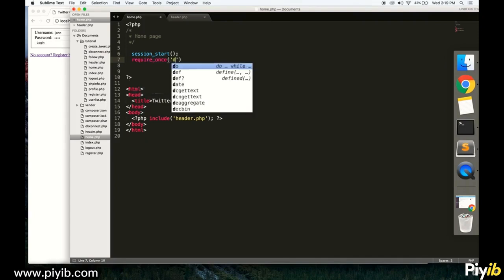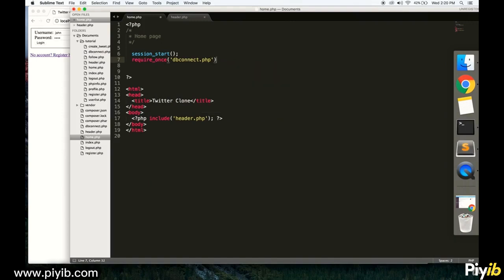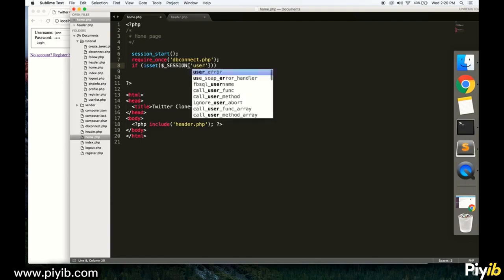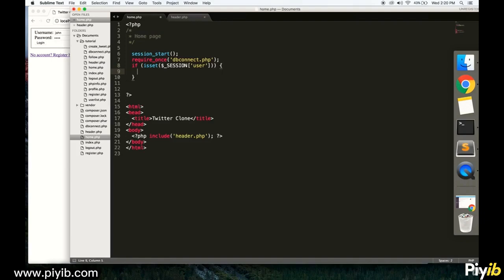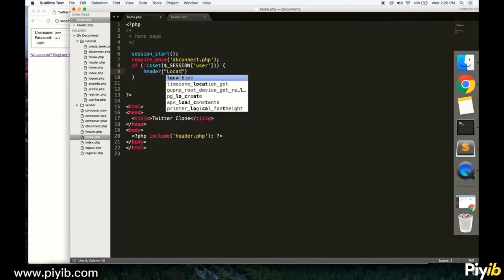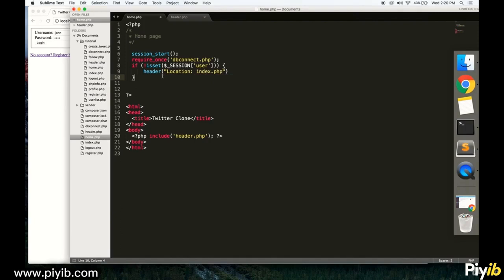We're going to require dbconnect.php. Then we're also going to have that same check. If a user is in the session variable, actually we want to do if the user is not signed in, then we're going to redirect them back to the login page. Finally, we're going to do something like this.